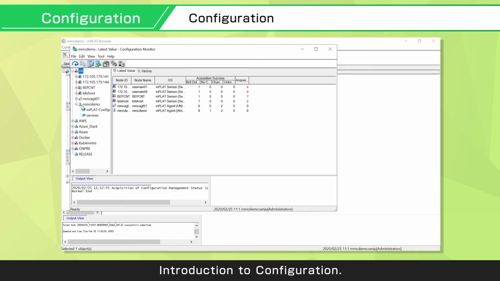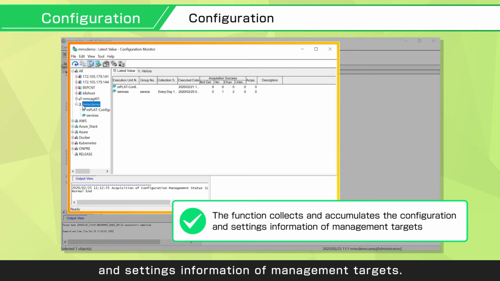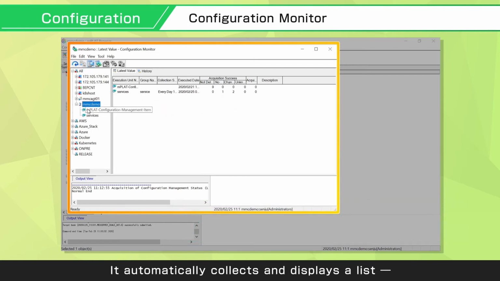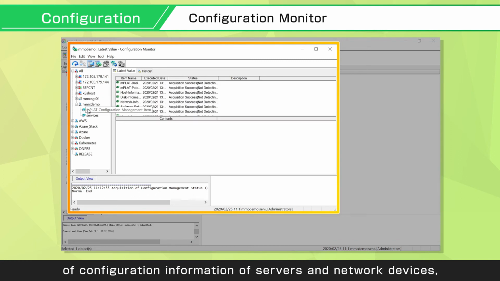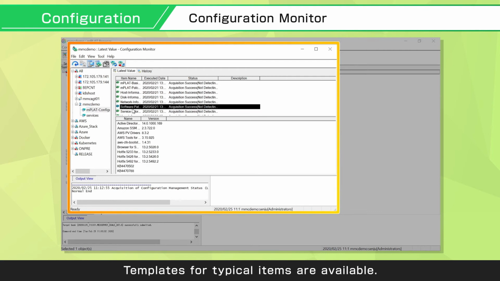Introduction to configuration. The configuration function collects and accumulates the configuration and settings information of management targets. It automatically collects and displays a list of configuration information of servers and network devices, application status of OS patches, and log information. Templates for typical items are available.